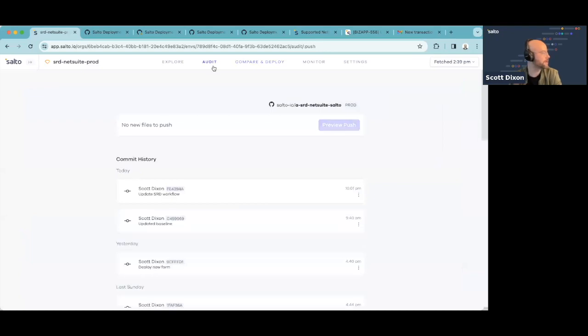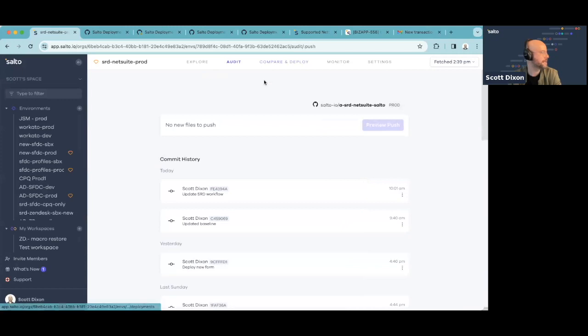I did want to mention here, if I go to the audit tab using Salto, is what happens for those changes that are happening out of band. I had mentioned that hotfix, or you've got an admin or developer that made a change directly in production, or using a different method to deploy. Salto can still catch those changes and still allow you to document those changes.